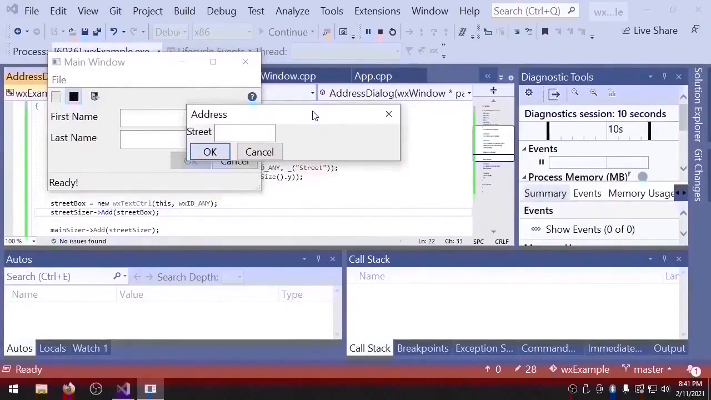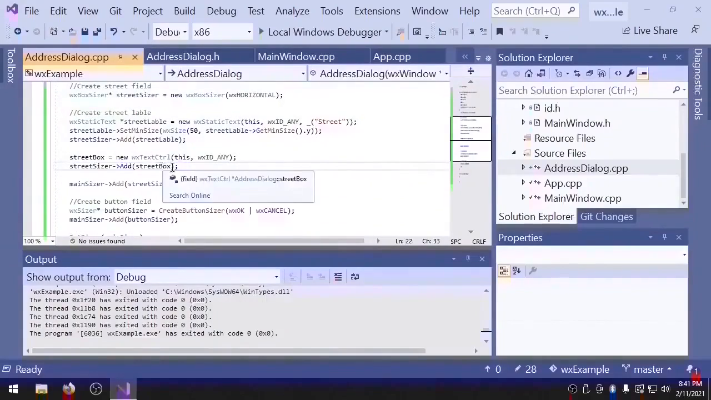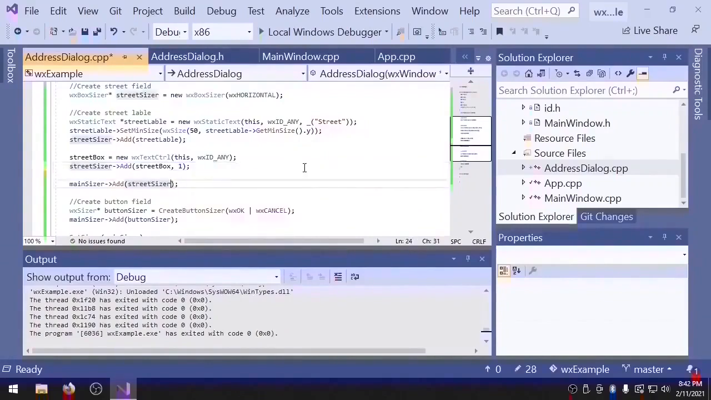Okay, we need to make a couple of changes. The first is I want this text control to stretch all the way over here to the right, and I want to put a border around it. We'll need to pass 1 to the Add method. That will tell wxWidgets we want the text control to stretch, but we also need to tell it we want our sizer to stretch as well. And we do that by passing wxEXPAND.